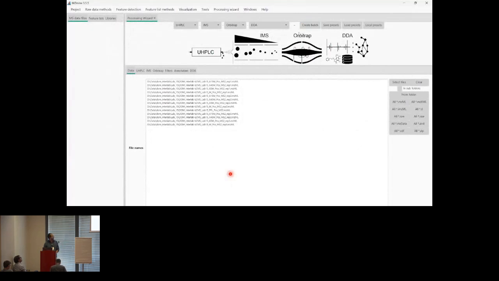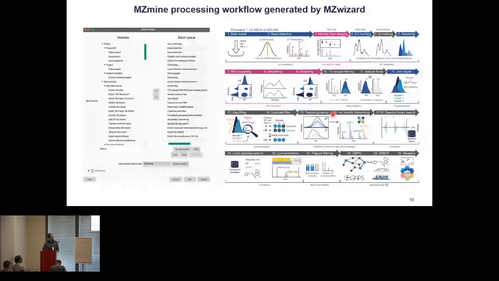This is how the batch created by the MZ wizard looks. And this represents all the main processing steps that a typical untargeted metabolomics experiment would require, which are illustrated here. And these images, by the way, are copy-pasted from a Nature Protocols article that's currently under review. So hopefully in the near future, you will see all these workflows also published in a nice, easy to access protocols article.